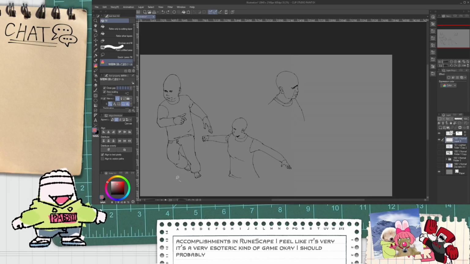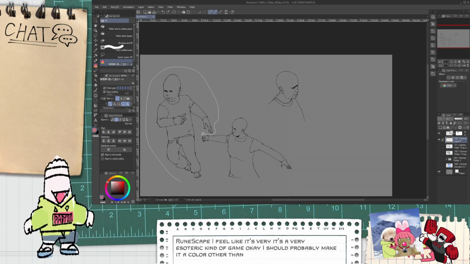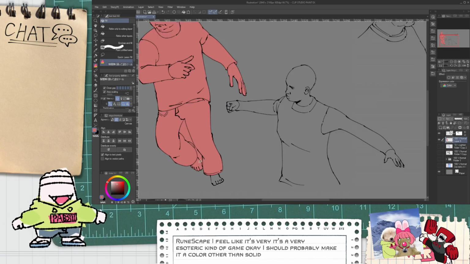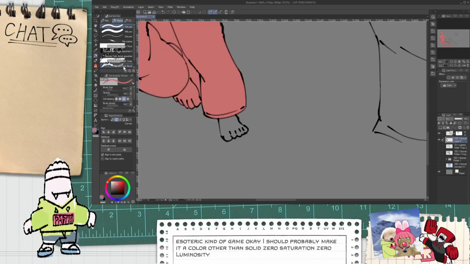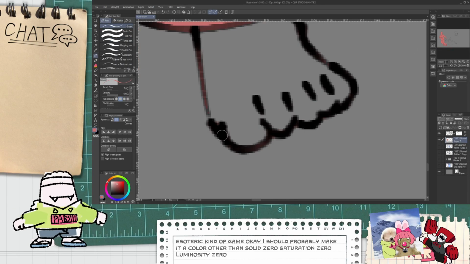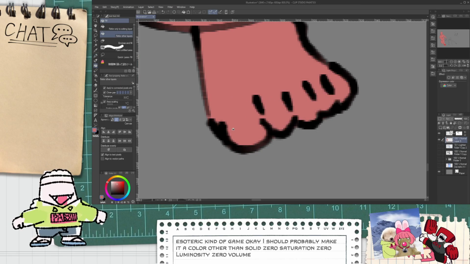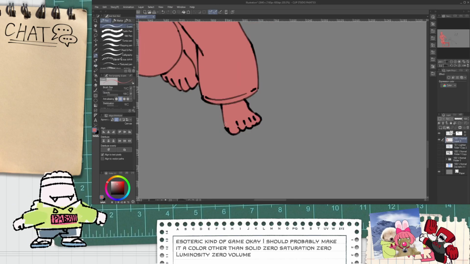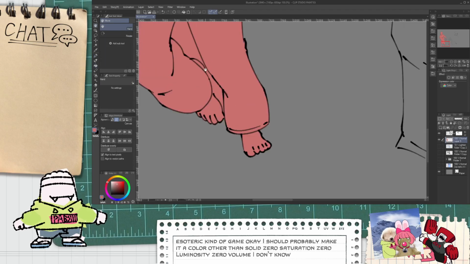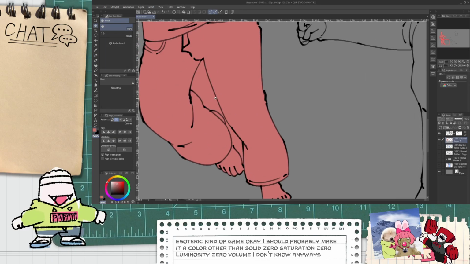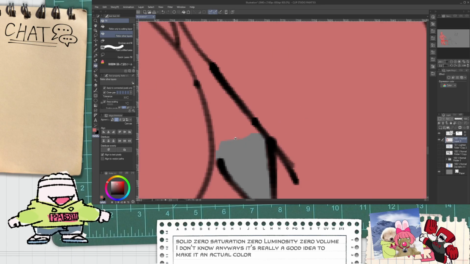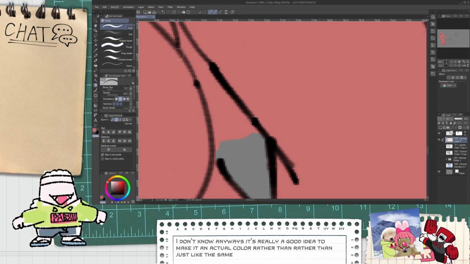Okay, I should probably make it a color other than solid, zero saturation, zero luminosity, zero volume. Wait, I already said luminosity? Zero alpha? I don't know. Anyway, it's probably a good idea to make it an actual color rather than the same black color that I'm using for the line art.